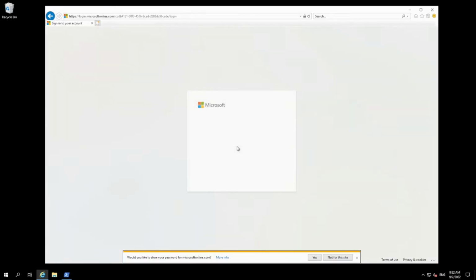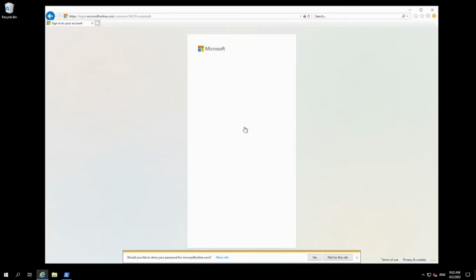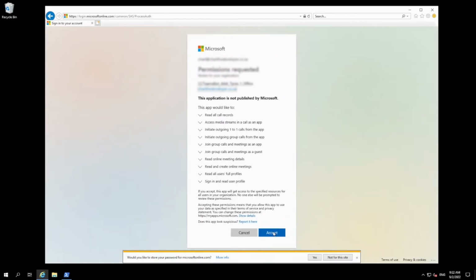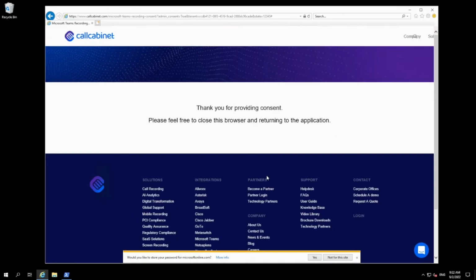At this point, the installer will request to confirm consent for the required permissions in your organization's Azure tenant. The required permissions will be displayed, and your organization's administrator will need to give consent. Upon clicking Accept, your administrator will be redirected to a CallCabinet web page that will acknowledge consent before returning to the installer.